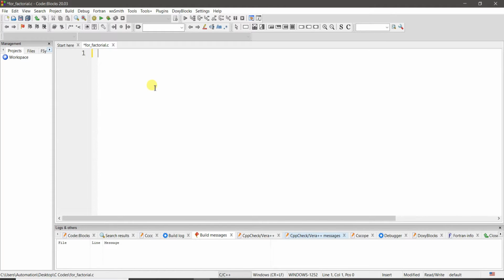Hi. Now we have seen the basics of how to use for loop. Let's try to create an application of for loop. Now let me write down some program over here. So here I'm going to create a program for writing factorial of a number.